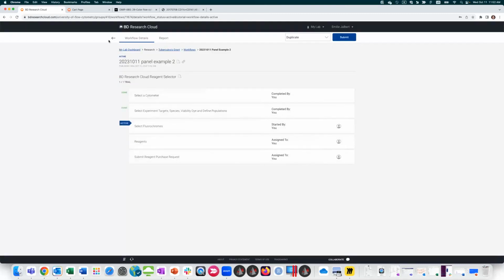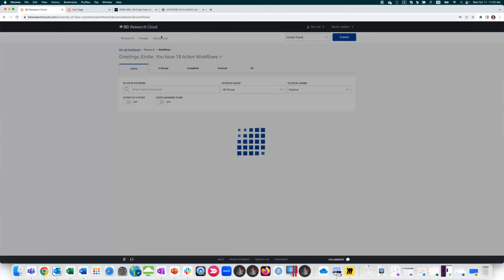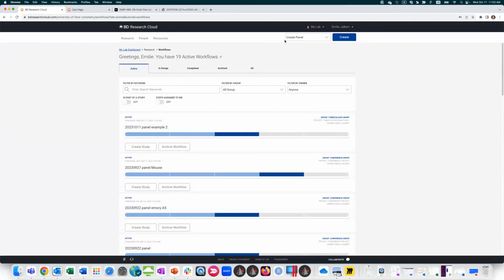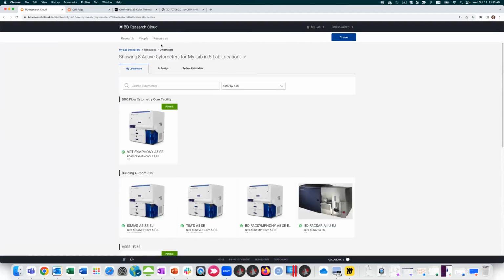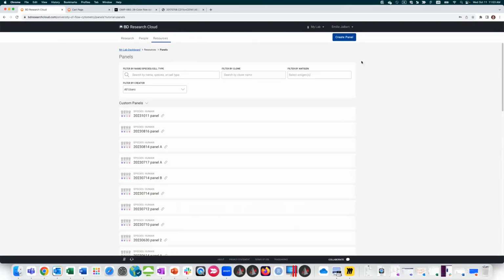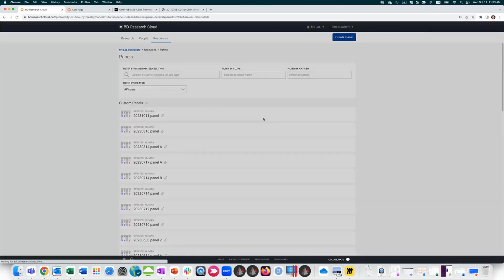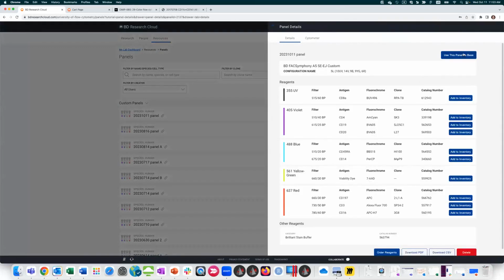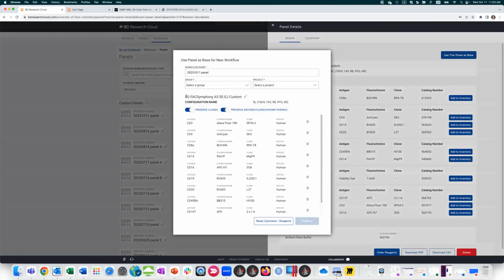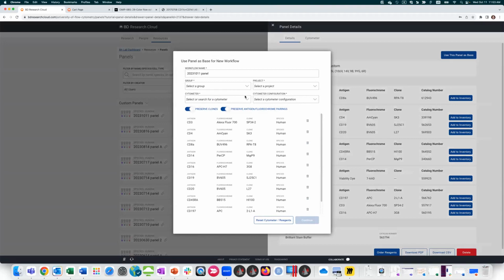Another thing I did not mention is if ever your cytometer goes down and you need to see if your panel is compatible with a different cytometer, you can use this feature as well. So here I could use this panel as base. And then it shows that this is the cytometer I created on, but if for whatever reason it's unavailable and I need to see, okay, right now I only have an A3 that's available to me instead of an A5. Can I use this? Yes or no?